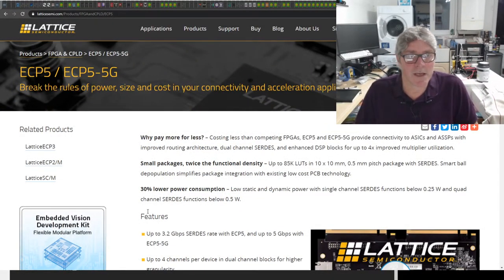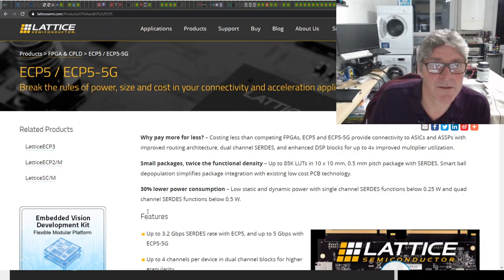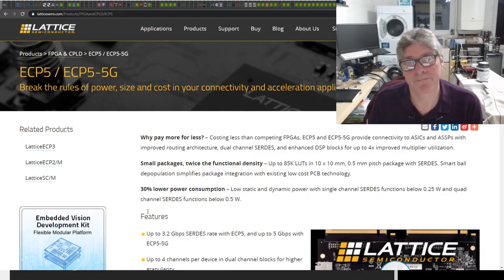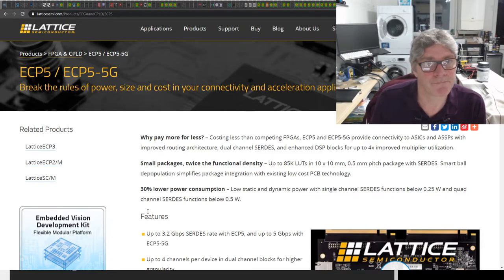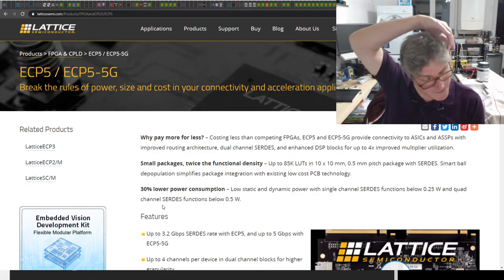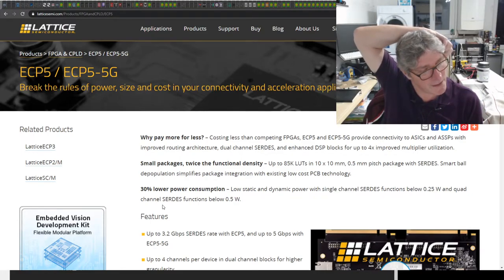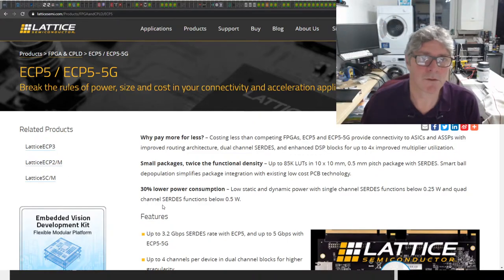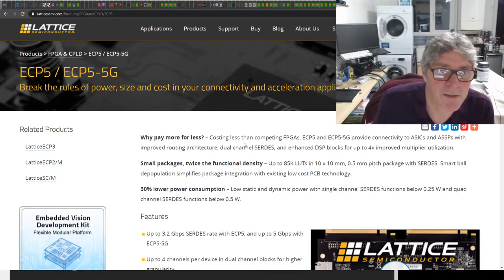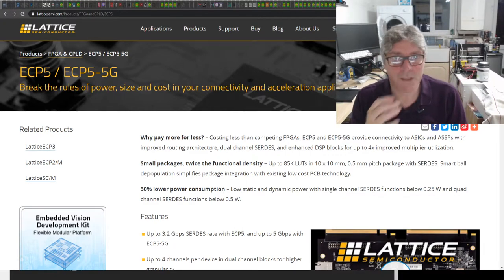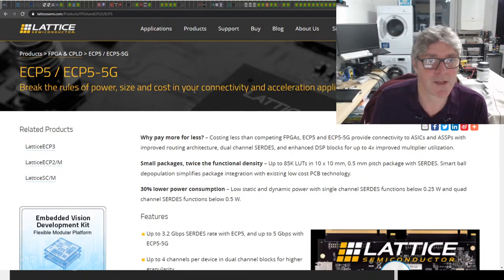Again, it's a Lattice chip, just like the ICE40 range is a Lattice chip. But this was actually developed by Lattice themselves, whereas the ICE40 stuff actually came from another company that Lattice acquired called Silicon Blue, I think it was, or something like that. I have blue in the name somewhere. If anyone remembers, post it. So the ECP5 and ECP5G is an interesting FPGA family.